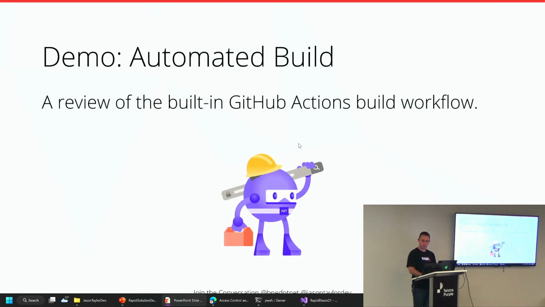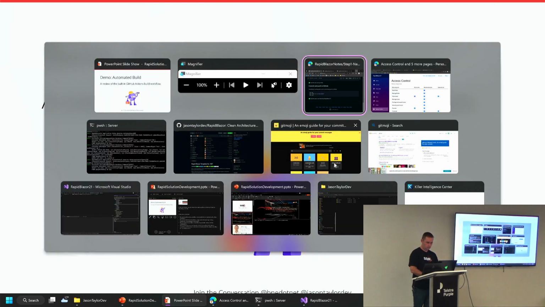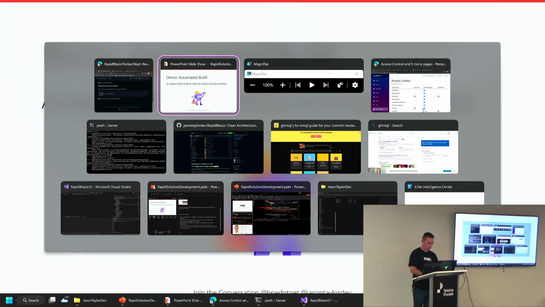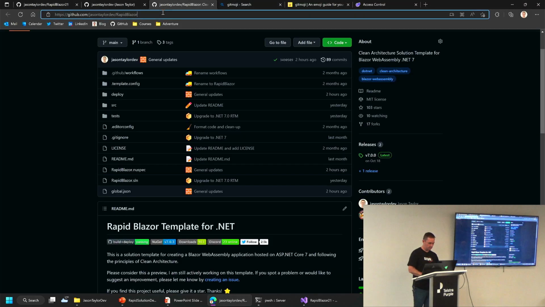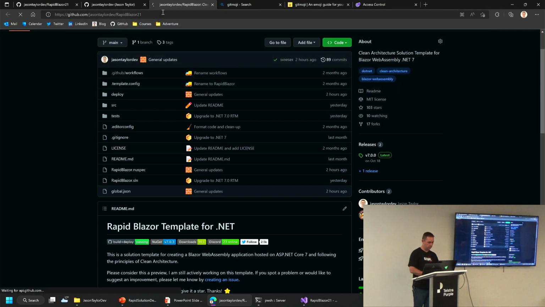Let's dive in. So we'll look at reviewing the build workflow and ensuring that it's operating correctly. Because as you might have guessed, if there's already a GitHub workflow in place, it's actually already running. When we committed those first changes to main, it kicked off. So we'll have a look at that and see how it's going. Okay, so we want to look at Rapid Blazor 21, which is our new project.